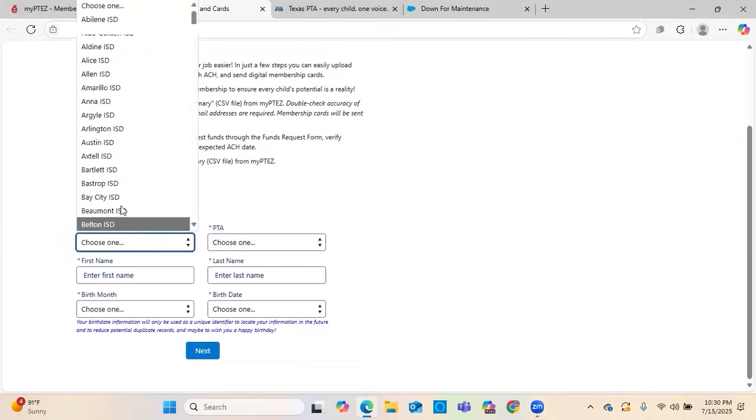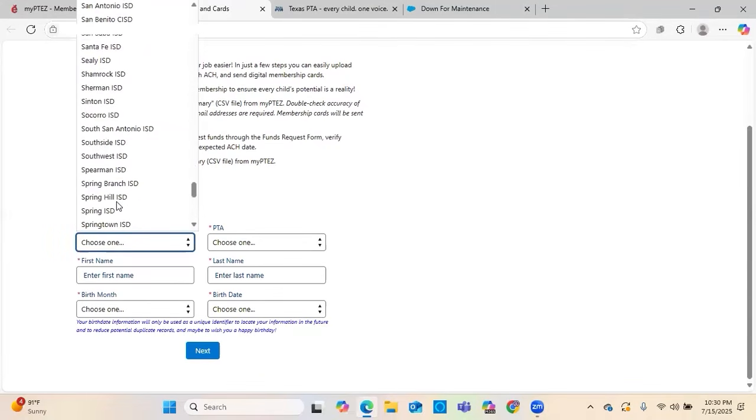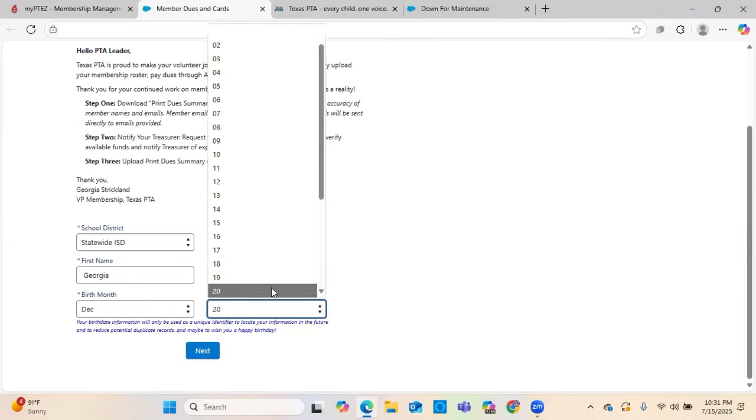So you're going to make sure that you're a registered leader. That is the biggest step because if you are not a registered leader, it will not let you proceed to enter in members. So it's very important that you are registered. The good thing is it's quick to register and then you should be able to get this done shortly thereafter.